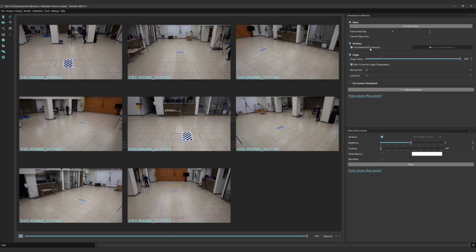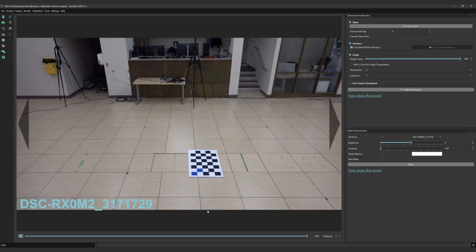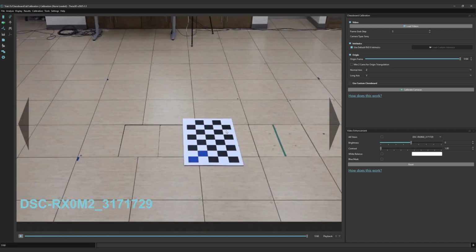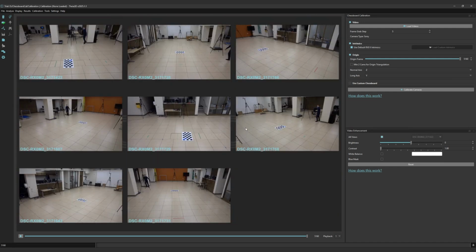Then, select the origin frame that should be used to establish the global coordinate system origin. The chessboard is generally required to be clearly visible in at least 3 camera views during the selected frame. But if it is only visible in 2 cameras, the Min 2 Cams for Origin Triangulation button can be selected. The blue squares are required to be detected in this video frame, which you can check using the Video Enhancement tool Blue Mask. If you need to modify the orientation of the global coordinate system relative to the chessboard surface, use the normal and long axis options to make this modification. Theia requires that the global z-axis is directed vertically upwards, but the x and y axes orientations can vary.